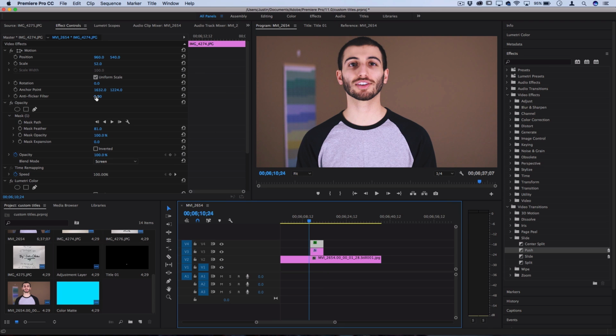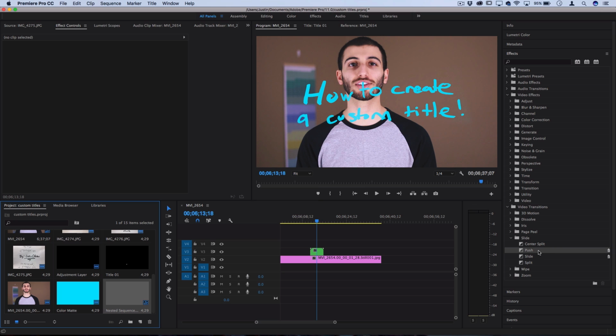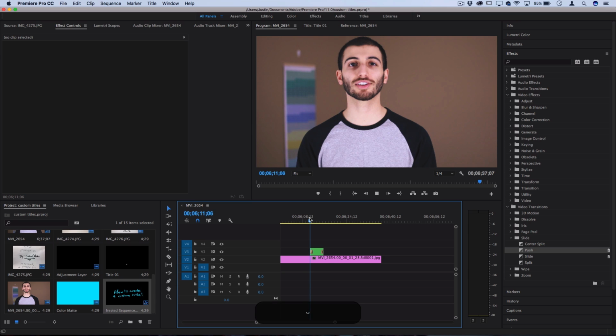From here, if you wanted to animate the text in some way, you could add different keyframed effects or transitions. And if you had a color effect on it as well, you could just nest those sequences by right-clicking and nesting them into their own sequence. And then you could add transitions onto them like pushes or slides if you wanted to create some simple movement or fade things in and out.